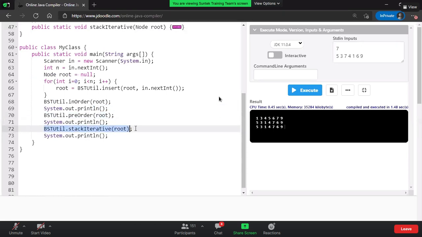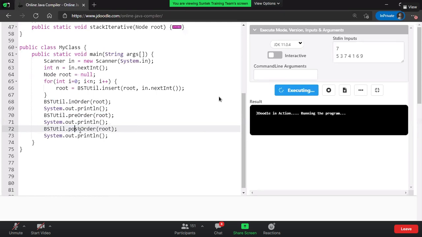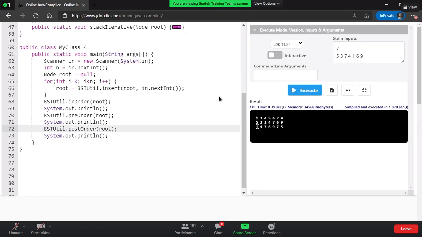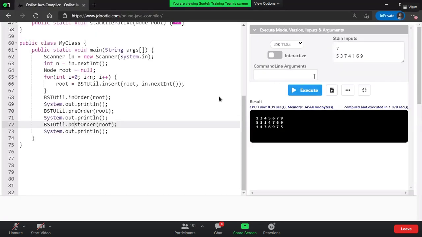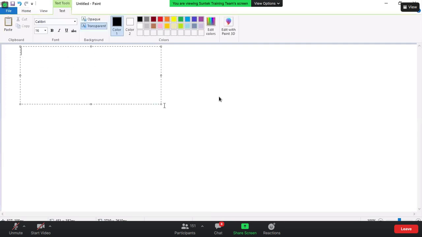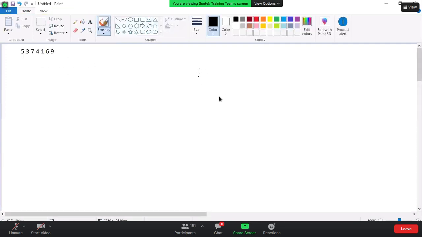Pre-order, post-order. Post-order means 1, then 4, then 3, 6, 9, 7, 5. Okay, so how do we do deletion? Come on, guys, can anyone help me here? So how do we do deletion in a BST? Put the answer in chat.